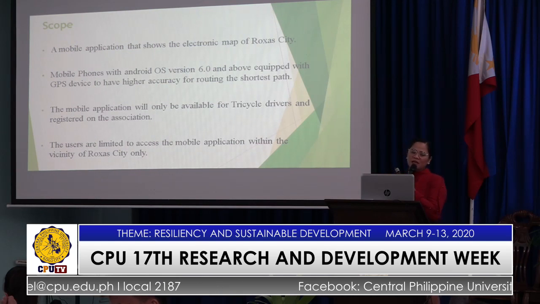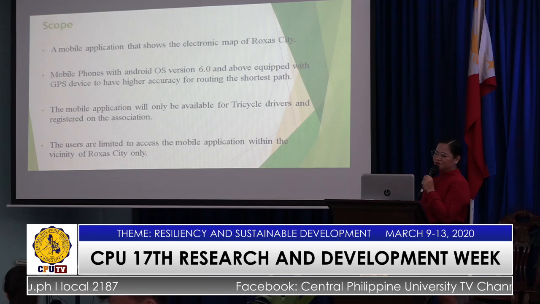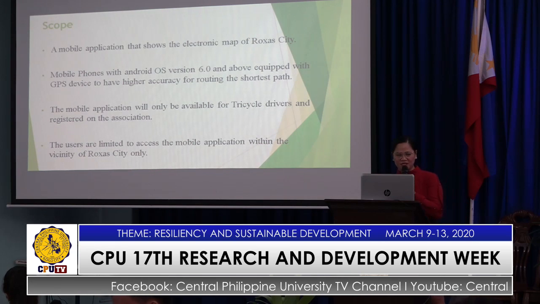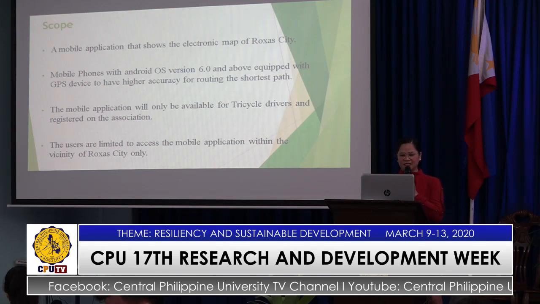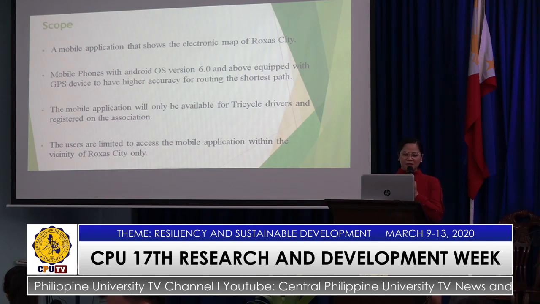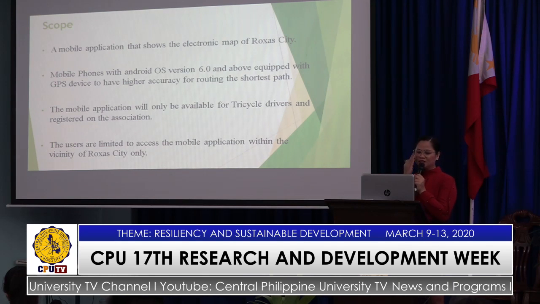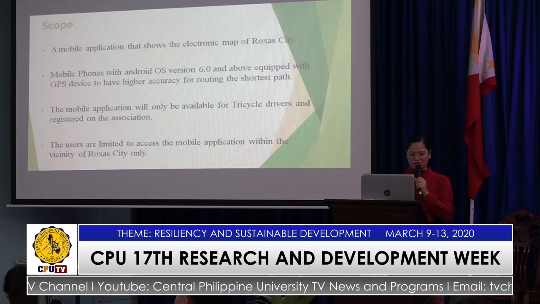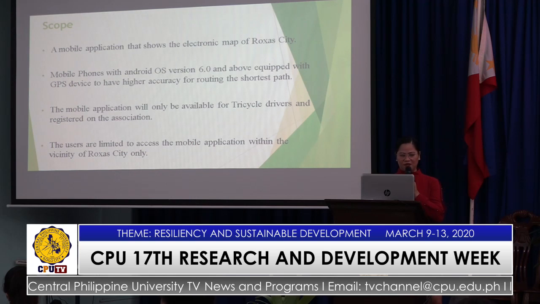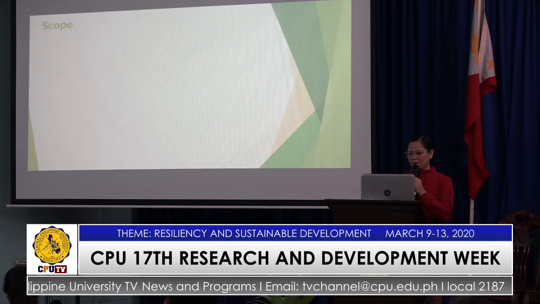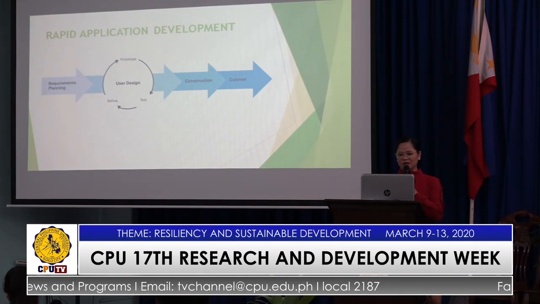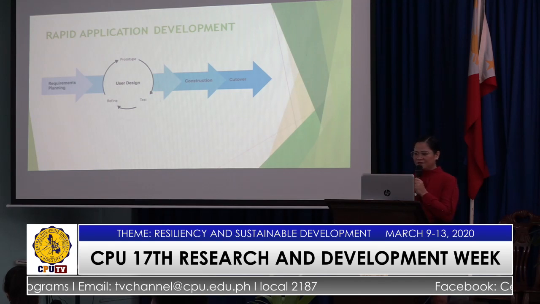Okay, for the scope: a mobile application that shows the electronic map of Roxas City, on a mobile phone with Android OS version 6.0 and above, equipped with a GPS device to have higher accuracy for routing the shortest path. The mobile application will only be available for tricycle drivers registered with the association, and users are limited to access the mobile application within the vicinity of Roxas City only. Okay, I used the rapid application development methodology.